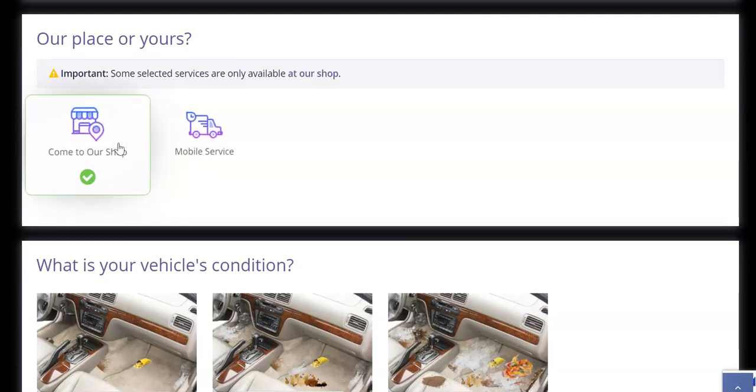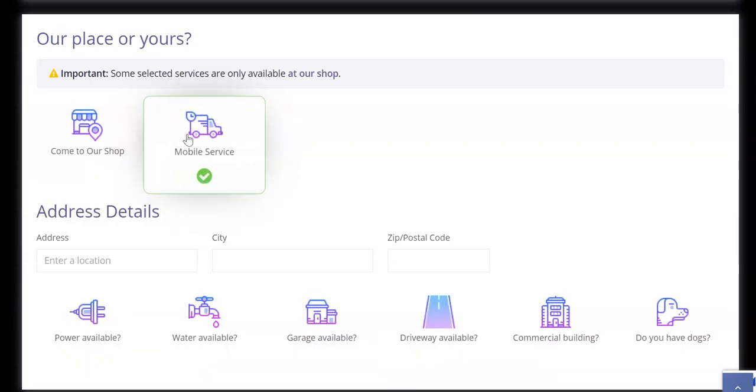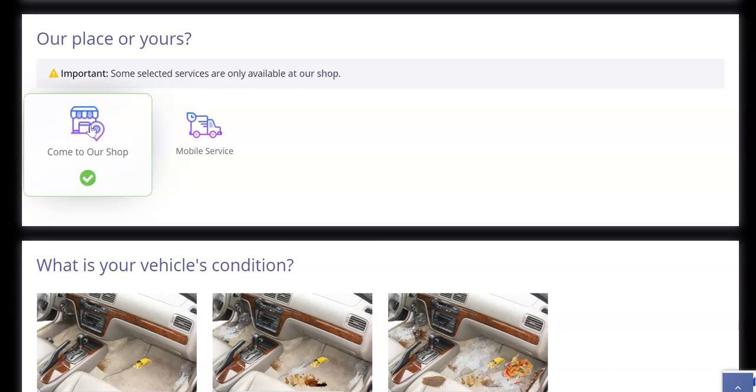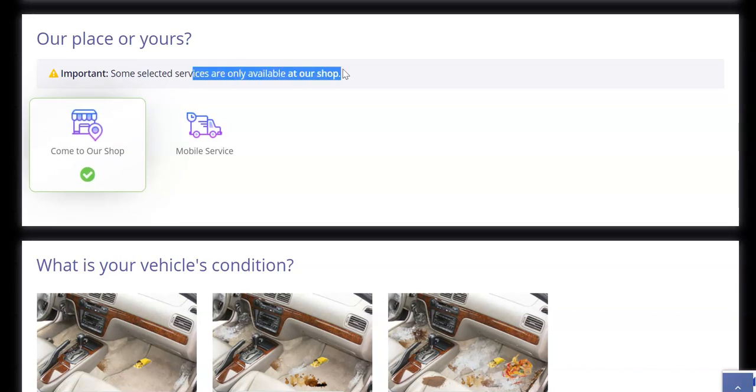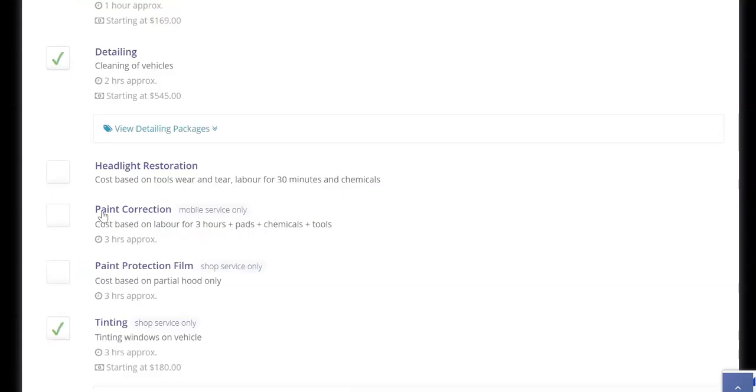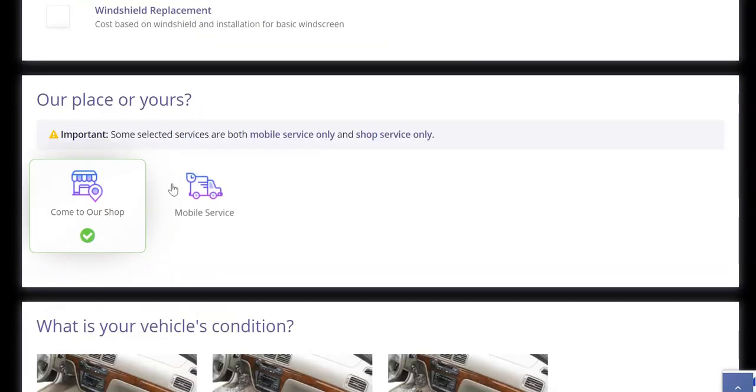And then they choose if it's come to the shop or mobile service. If they've selected multiple services, but it's only available, like in this case, a notice says: important, some selected services are only available at our shop. So it defaults to shop because they're only available there, right? Now, let's say this one's shop service. Let's find one that's mobile service only. So if I choose that, paint correction, now it changes this notice and it says important.